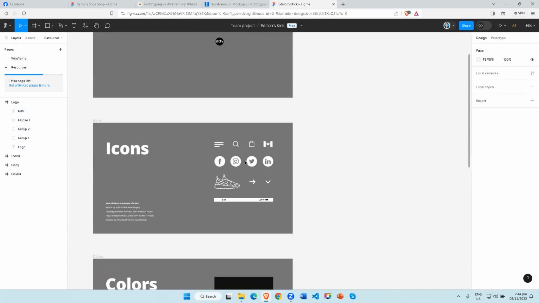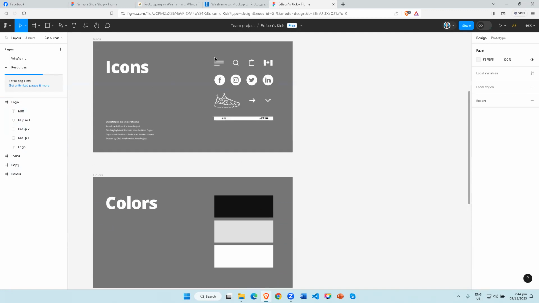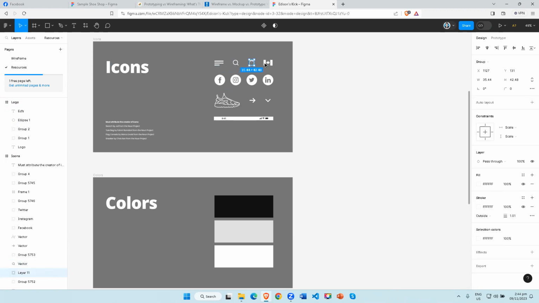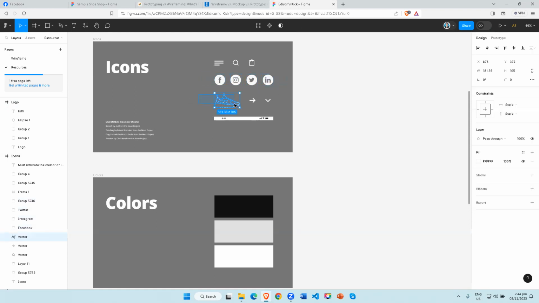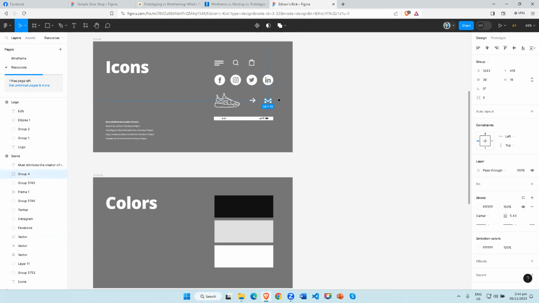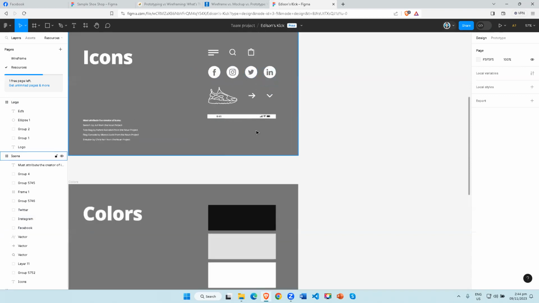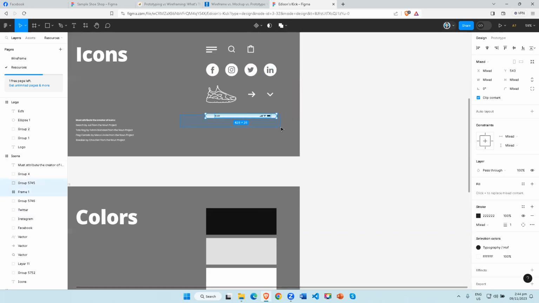May maliit, may malaki, etc. Then we have our icon na gagamitin natin, yung hamburger, yung search, yung shop. I also have here icons for my social media or for the website social media accounts. And then hero image, we also have our arrow, two types of arrow, drop down and left and right. And we also have just in case if it's a web app.